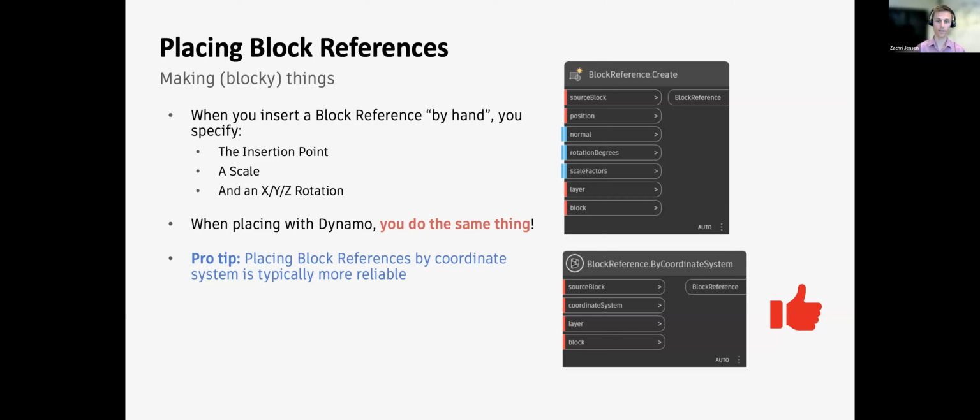And all it is, it's taking the position, normal, rotation, degrees, and scale factors, those 4 inputs in the top one, and wrapping all of those, which can all be described by a Dynamo coordinate system object, right? An origin point, a scale, rotation, normal, all of that in one thing. So effectively, they do the same thing, but I recommend the bottom one.